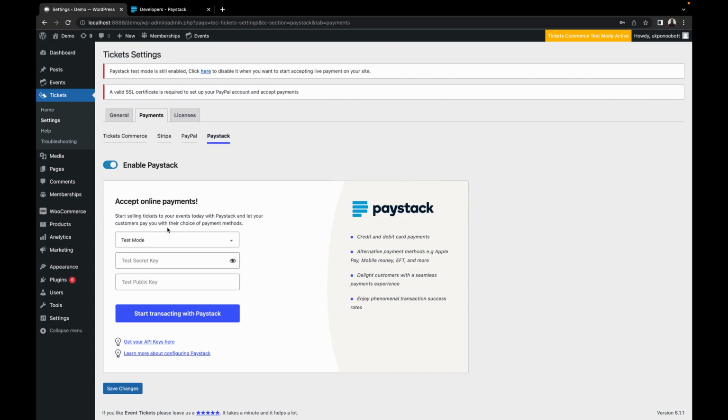Paystack provides test parameters that allow you to simulate a transaction without using real money. This is where you need to select the test mode to carry out this simulation. Now, after carrying out the simulation and it is actually working well for you, you can now switch to live mode where you will use the live API keys. For now, we are going to use the test API keys.